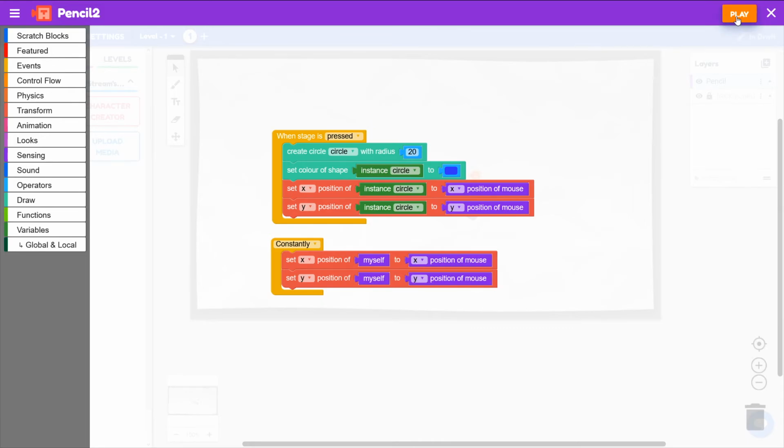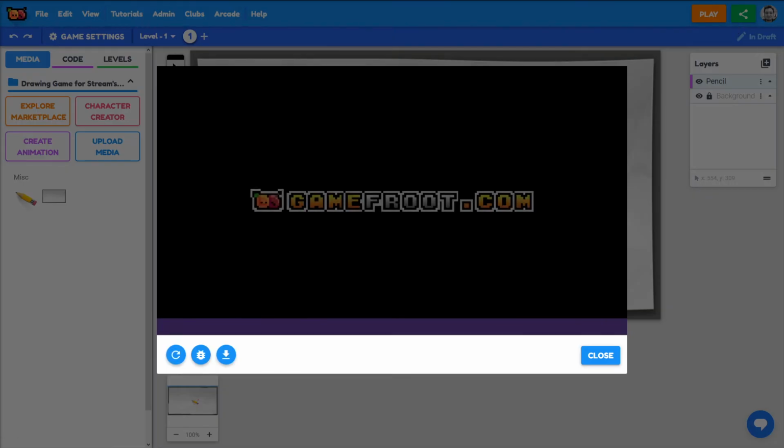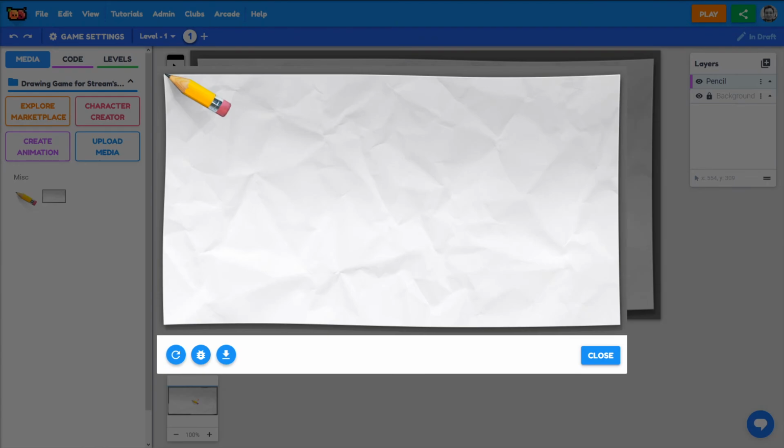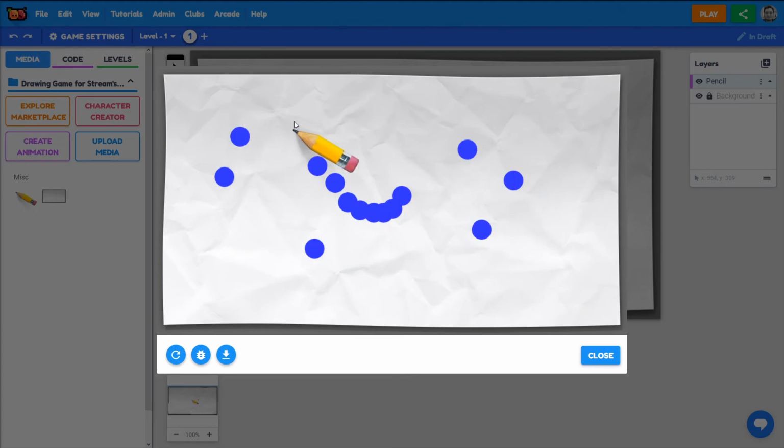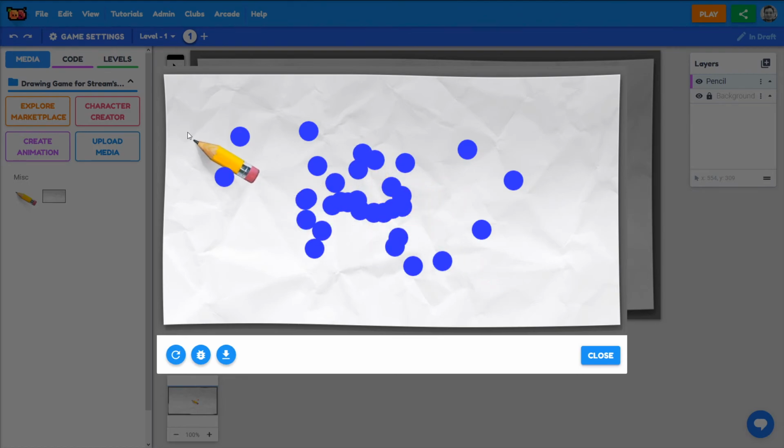Okay, let's give that another play. And now if I click, we can see there are some circles being painted down. Now, do I want my pencil to be in front of these circles? Probably not. We can fix that.